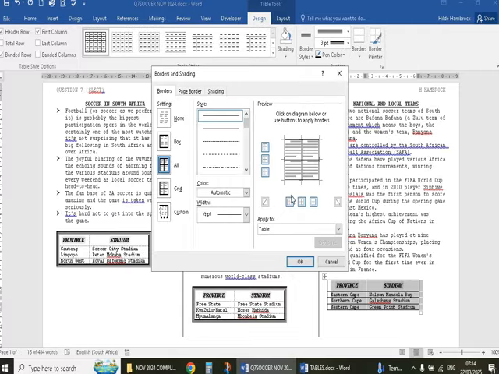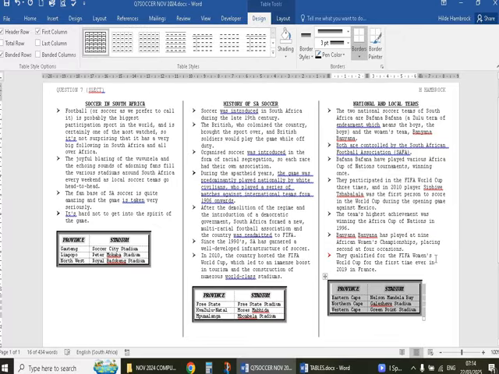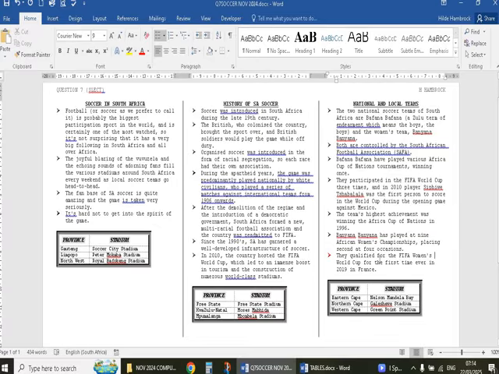Okay, borders and shading. I go to the bottom. I take out the inside borders and I say okay, and there we go. Then now we are going to come to the images. Let us have a look.